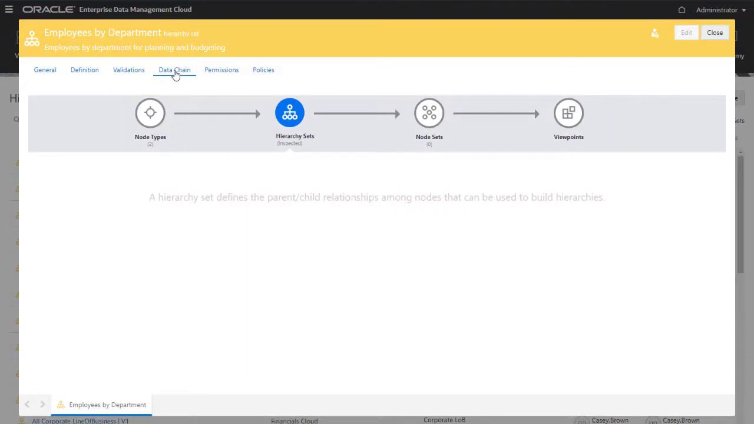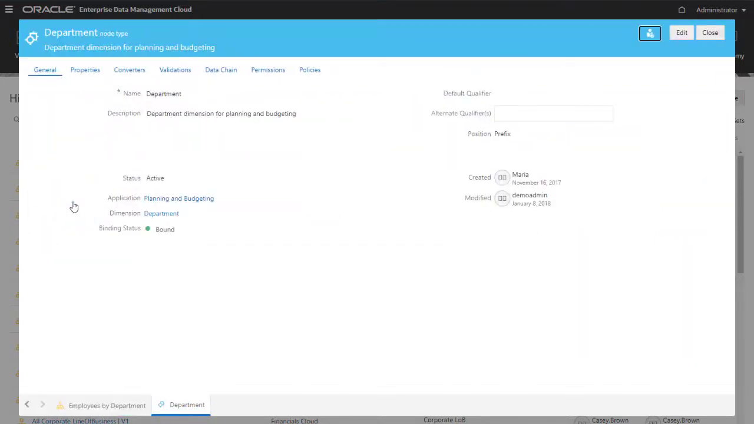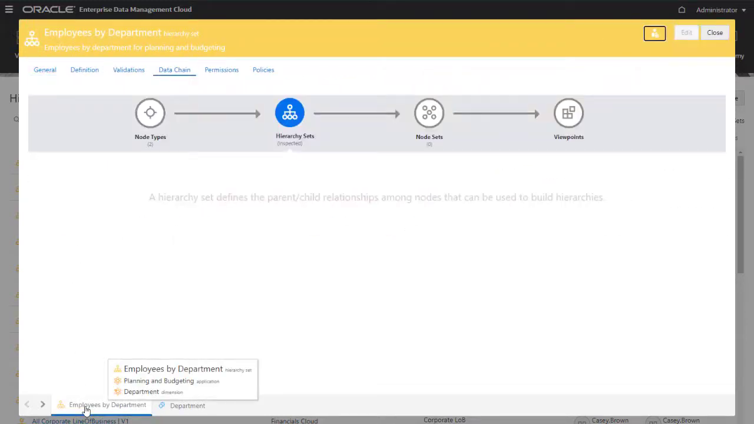On the Data Chain tab, you can see the number of node types defined for the hierarchy set. Selecting the Node Types icon displays the node types, and you can click on a node type to open the Node Type Inspector for more information. I'll return to the Hierarchy Set Inspector. Notice that this hierarchy set is not yet used in a node set or viewpoint.